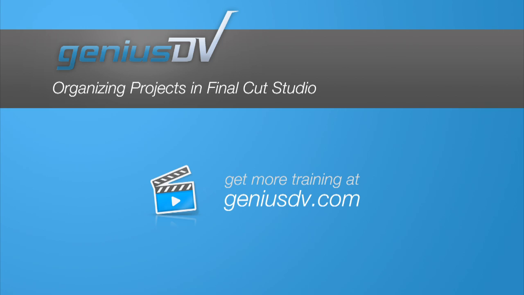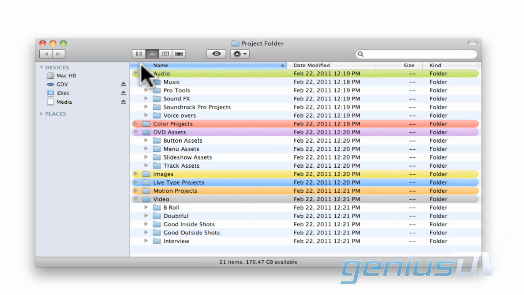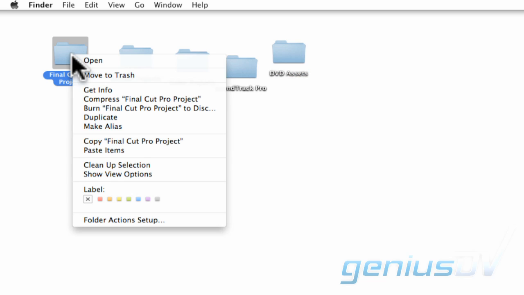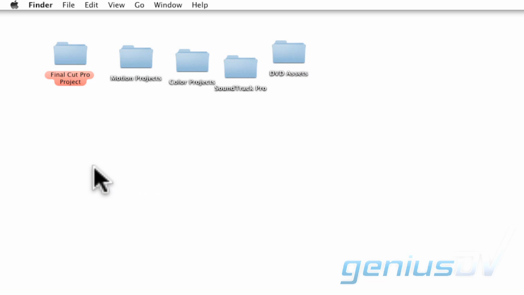Since Final Cut Studio allows you to work with several applications, it makes sense to create individual folders for the individual assets that each program creates. The strategy is to create some organized folders ahead of time. Start by creating a folder called Final Cut Pro Project. Then create folders for motion projects, color projects, and Soundtrack Pro. If you plan on authoring a DVD, go ahead and create a folder for your DVD assets. You can even assign each folder its own unique color by right-clicking on it.